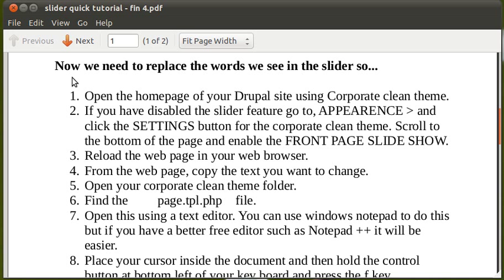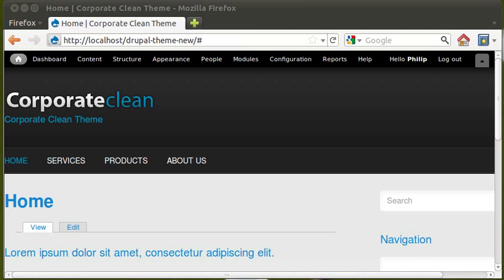Right, now we need to replace the words we see in the slider. So open your home page of your Drupal site that's using the Corporateclean theme. If you have disabled the slider feature, go to Appearance and click Settings for the Corporateclean theme. Scroll down to the bottom of the page and enable the front page slideshow. We'll do that first, then I'll be able to show you the new images that I've put in.